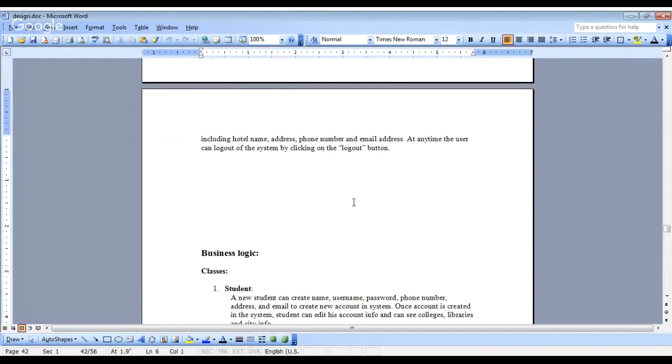So this many screens were required to build our system. The user interface design contains all these interfaces, and we need to create these user interfaces in the system. The next one we will see is the business logic, how the business logic has been implemented.